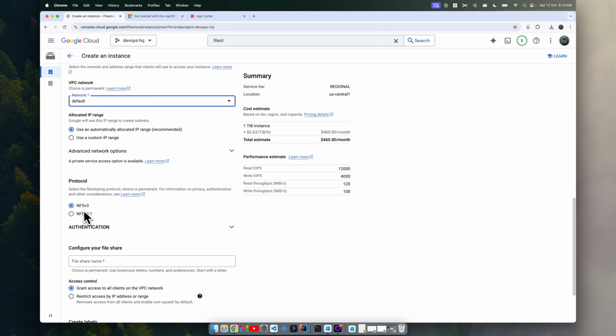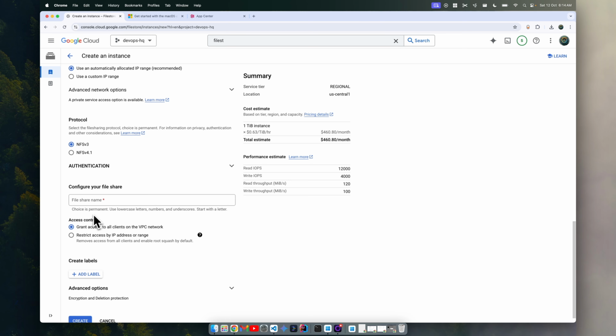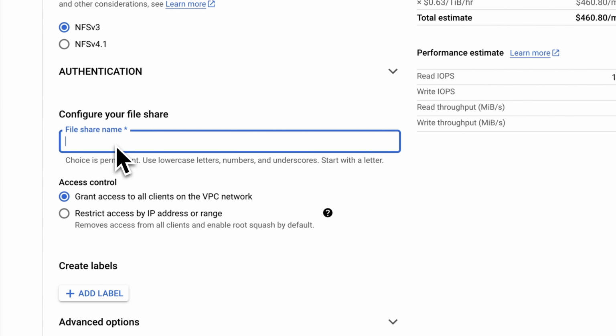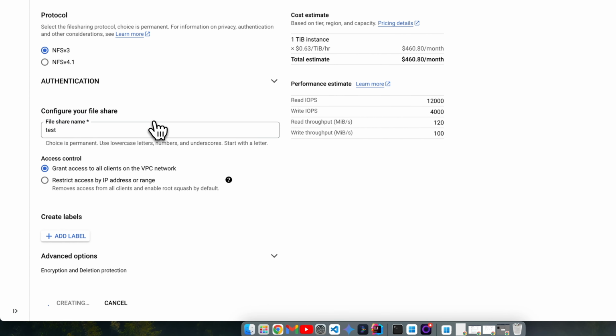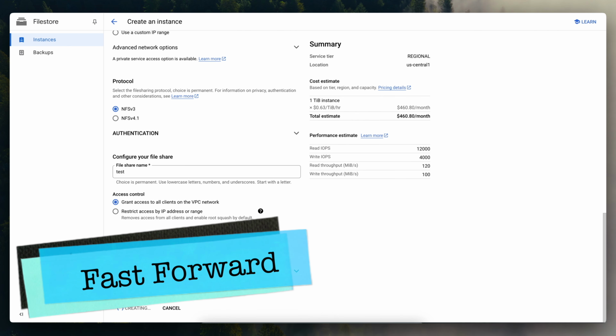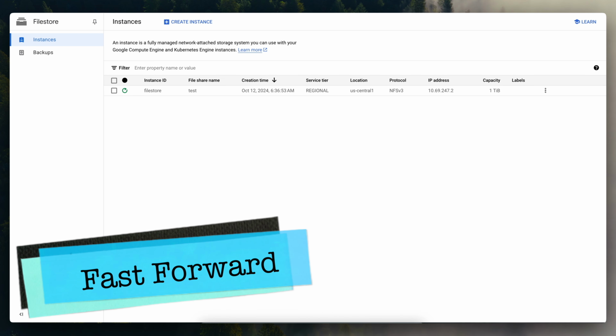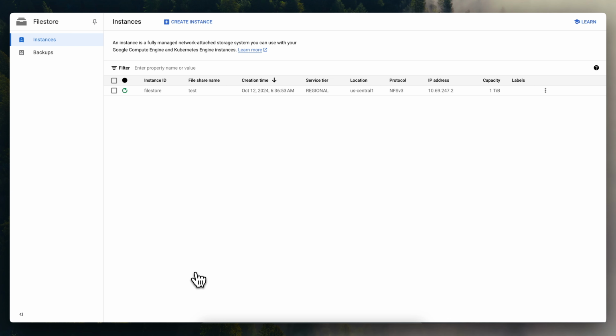And then for protocol, we can go with NFS version 3, and here we have to give a name. So I will name this as test and just click on create here. So our file storage is getting created. Meanwhile, let's connect with our Windows instance.